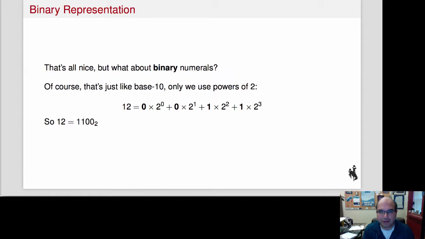What about binary numbers? I mean, those are the ones that we really care about, right? Because those are the ones that computers use. And of course, that's just like decimal numbers, except we use base 2, right? So here we have 12, okay? This is a number. Don't confuse that with the numeral, right? We cannot have the numeral 1, 2 in base 2, okay? Because 2 is actually equal to 2. And you can only use digits that are less than the base.